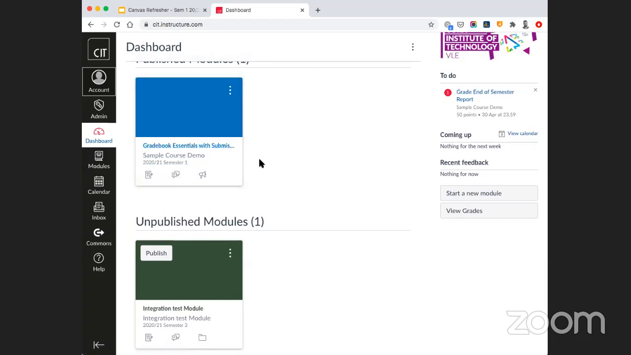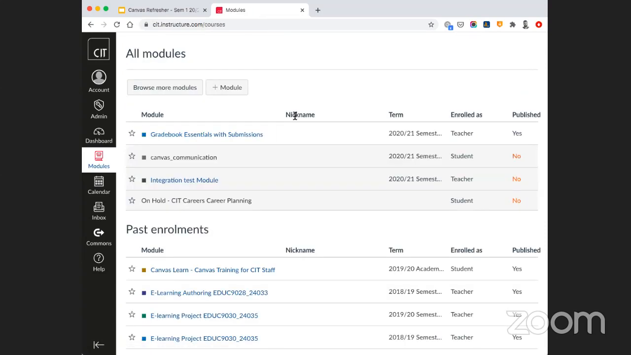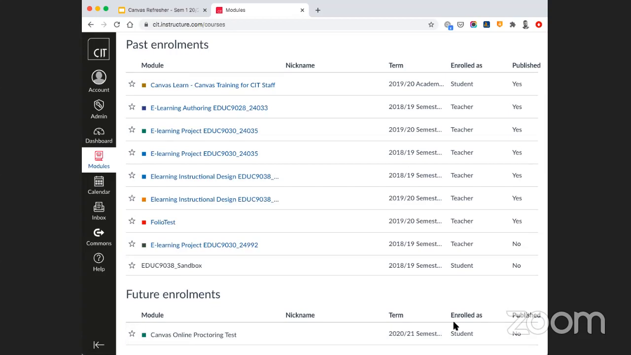If I wanted to get at previous modules, modules from a previous academic year, what I can do to access the full list of all of my modules is click on this module item on the left-hand side of the screen in the Canvas navigation area. I'll get some of the modules listed here, but what I really want is this option for all modules. If I click into this, it provides me with my current modules, which are listed here, but also all of my past enrollments and also some of my future enrollments.